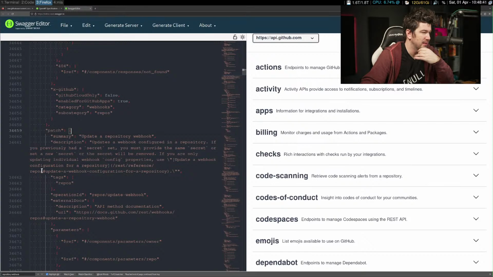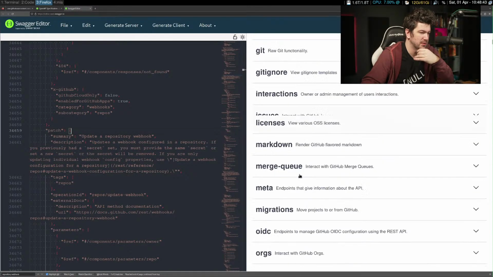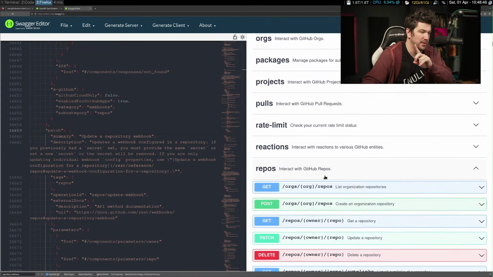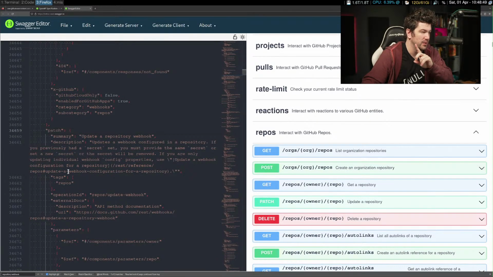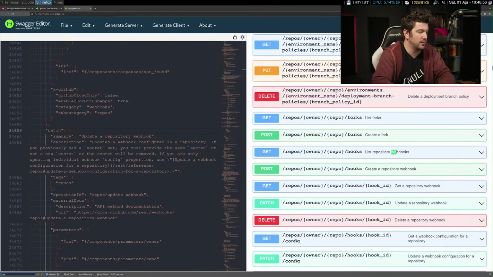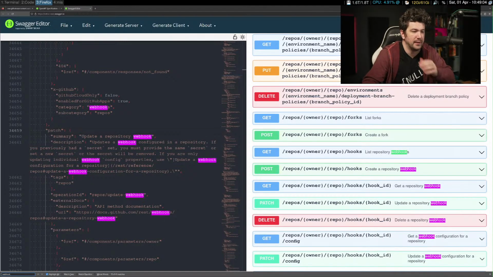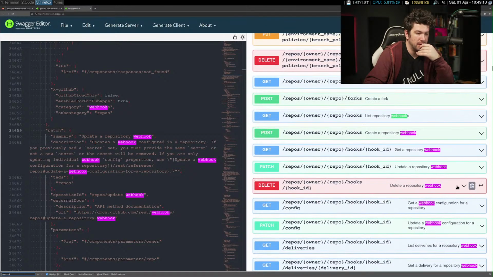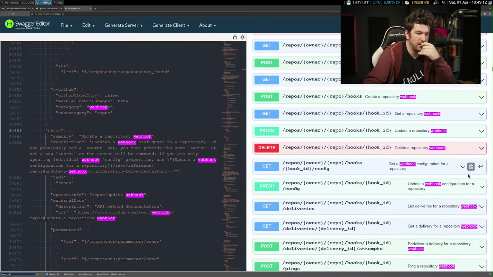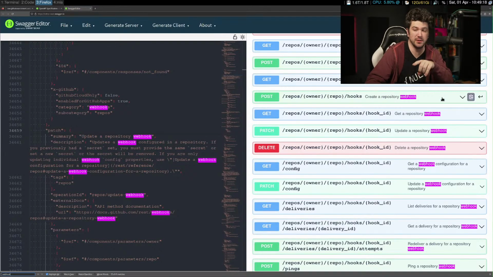Let's see. This is repos. So it's in repos. I had guessed that. And now we're looking for repos updated webhook. Okay. So maybe we can just do a webhook, not webhooks. All right. Here we go. So these are all things that we're going to have to integrate with to actually manage their webhooks, which is good.